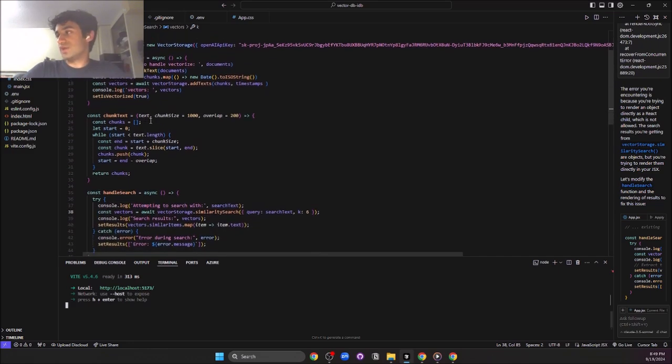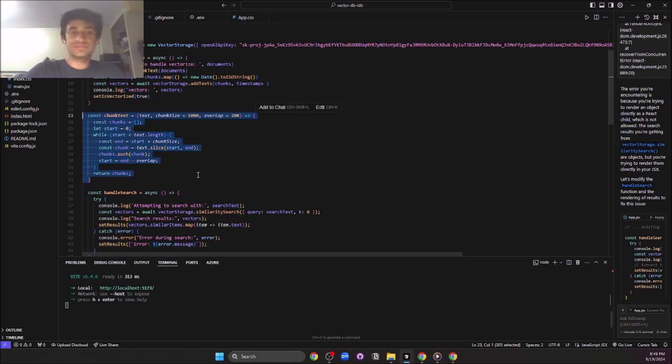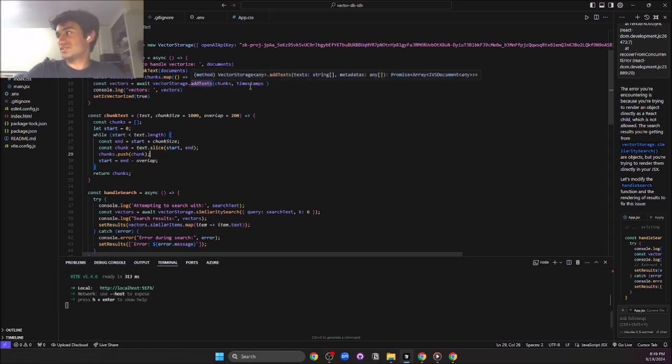And just a few helper functions like chunk text. I know people have come up with all sorts of chunking strategies. I just decided to go with the basic character or chunk size overlap one, that's what you want to call it. There's this add texts function which essentially allows you to bulk add vectors, just one function. So that's super helpful. And you can add metadata as well.